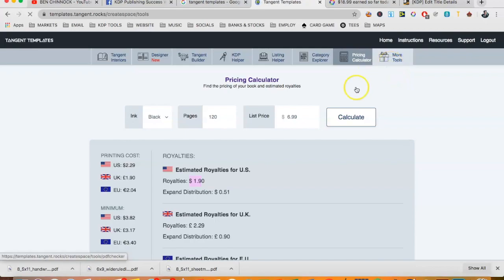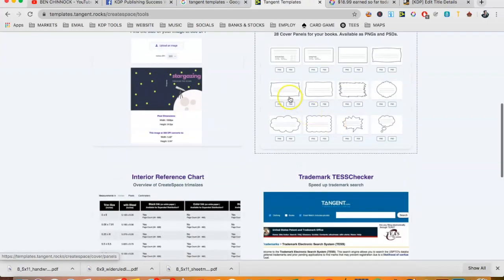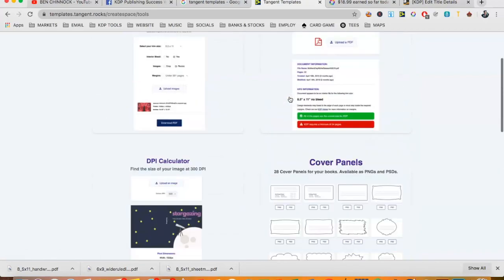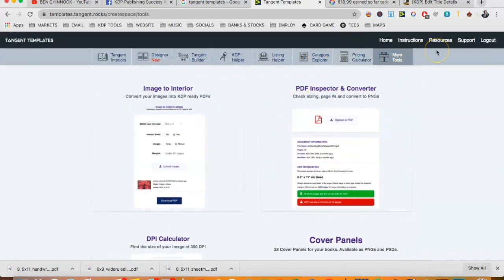But there are more tools as well. I'm not going to go through all of these because I haven't used any of these. But there you have it. And you've also got a lot of resources and instructional videos from the creators behind Tangent templates, so they will help you if you do get stuck.